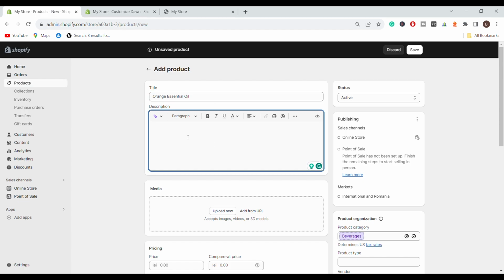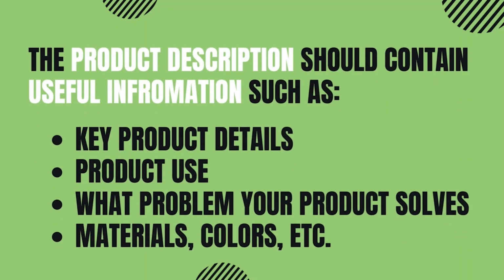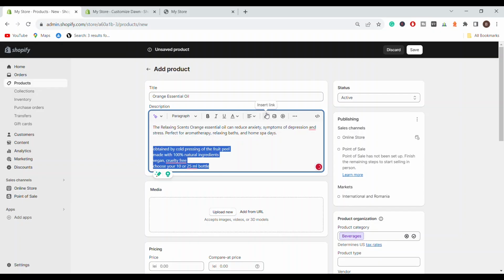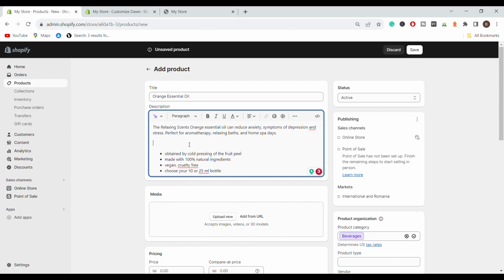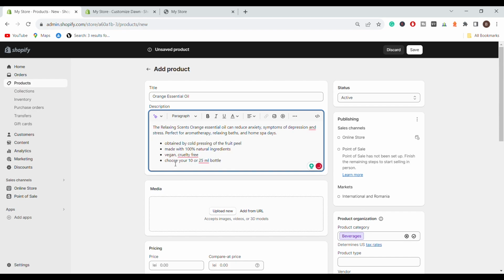Here on the description box, make sure to include a paragraph about your product, also a few bullet points that can actually describe your product, and that will make it easier for your customer to know what they buy, what those products contain. So make sure to include also information about variation, your branding, your way of preparing, depending on how important that is about your brand. As you can see, I have two options, 10 or a 25 millimeters bottle.